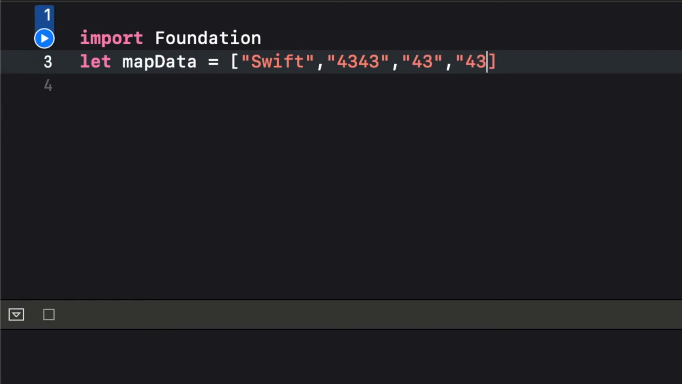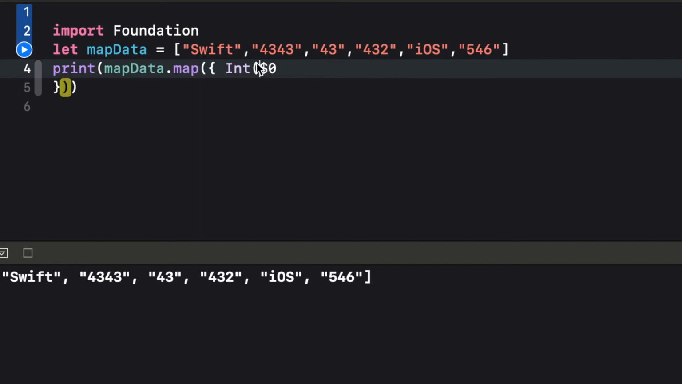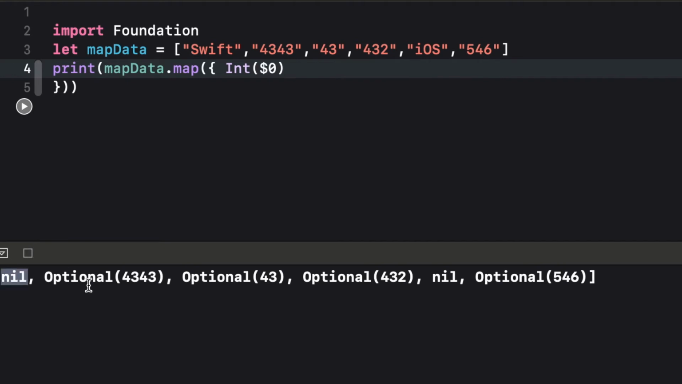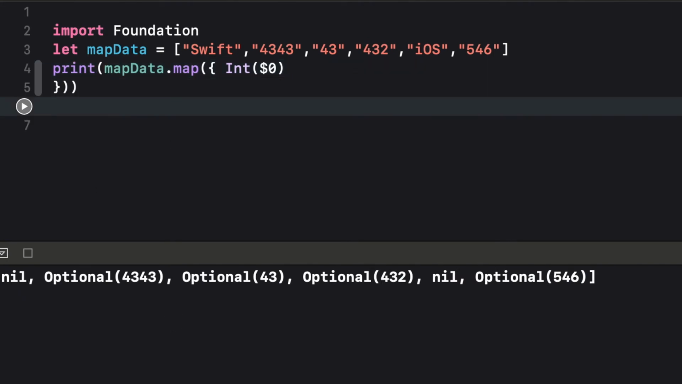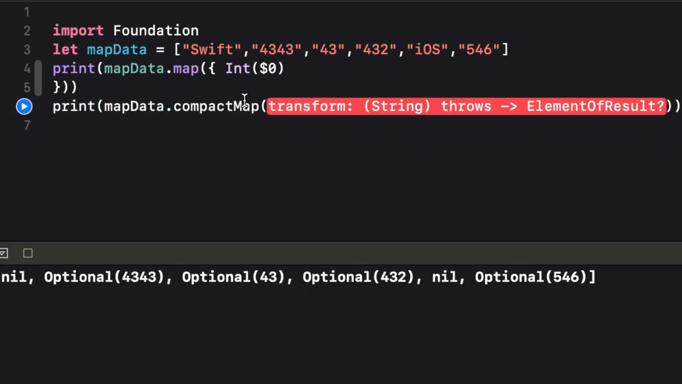I have created an array of strings. The strings contain both the digits and characters. Now let's just print the array using map, and I'm converting each element to integer. Now you can see for the strings it is giving nil and for the integers it is giving optional. So map basically modifies the elements but it returns the optional and nil values as well.